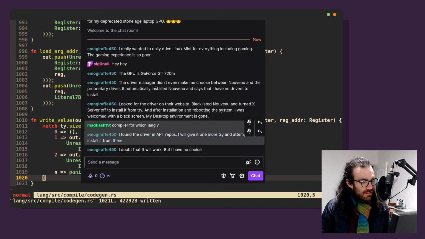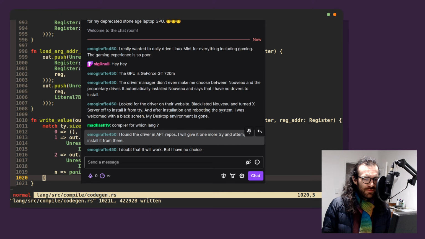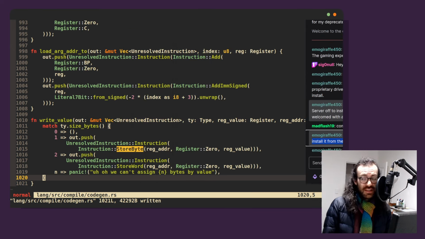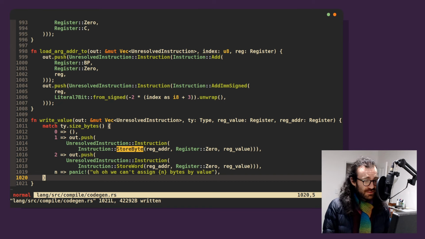apt. Yeah, install from the distro repos where possible. Again, check the Arch Linux wiki. That will have your best case.